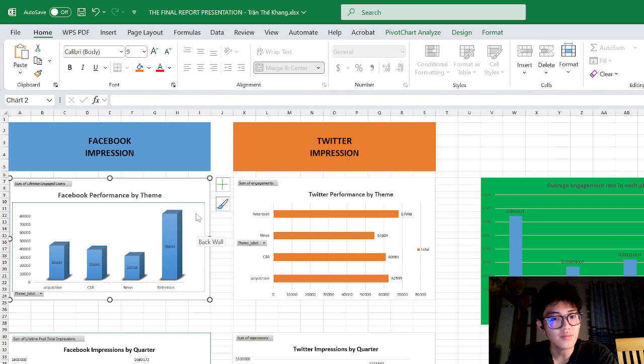The first chart shows Facebook performance by term. We can see that retention had the highest number of engaged users. On the other hand, news had the lowest engagement. This indicates that retention content is the most effective content strategy on Facebook.